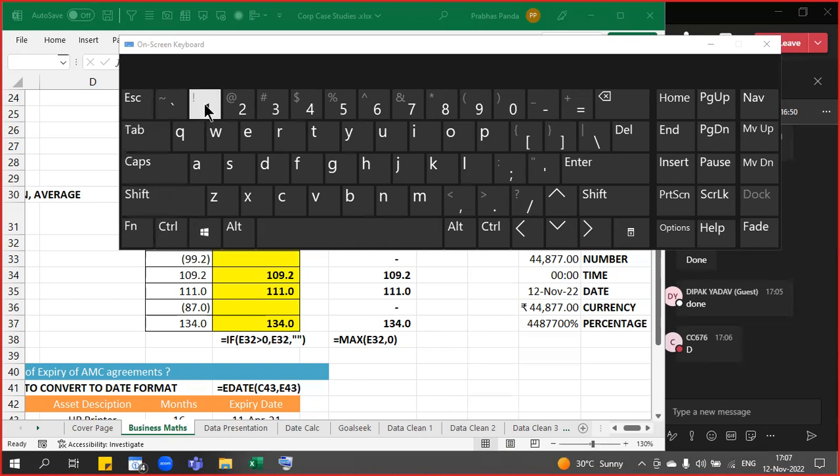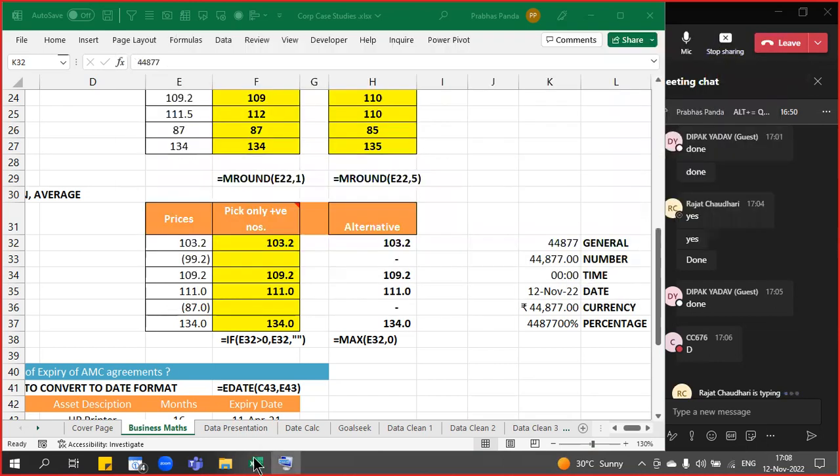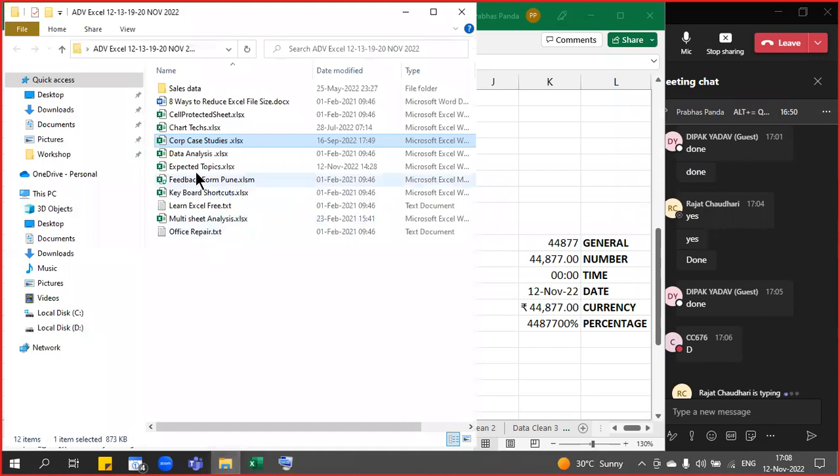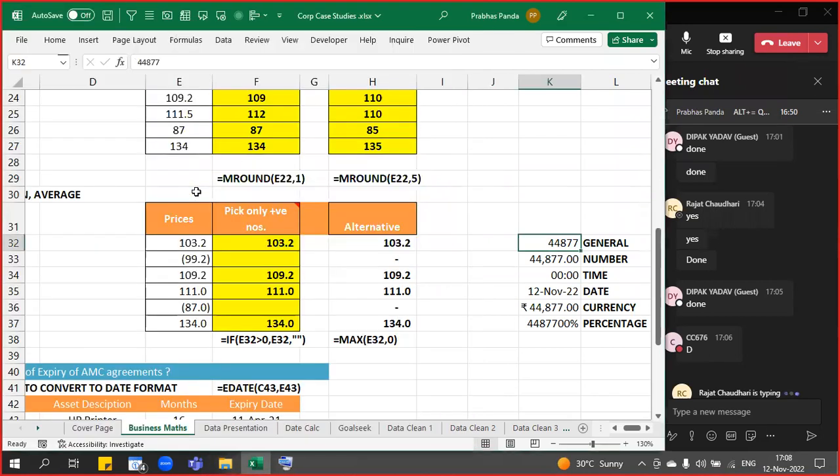Control Shift 1 converts any format to number. Control Shift 2 converts any format to time. Control Shift 3 converts any format to date, as we discussed. Control Shift 4 converts any format to currency. Control Shift 5 converts any format to percentage. So starting from this tilde key till the percentage symbol, all these necessary formats are there, and I have already given the same in the keyboard shortcuts list also.